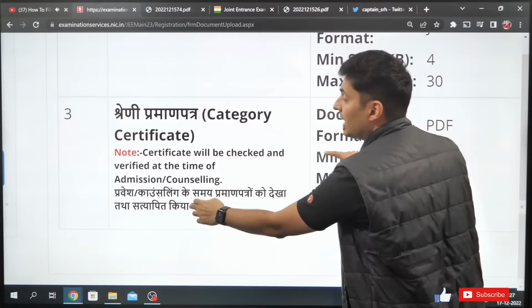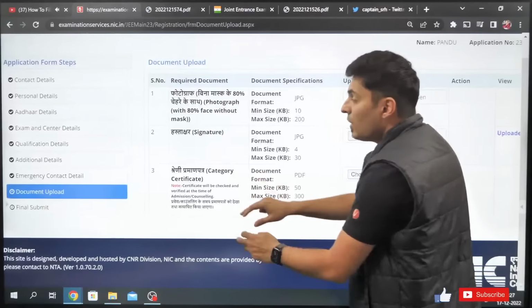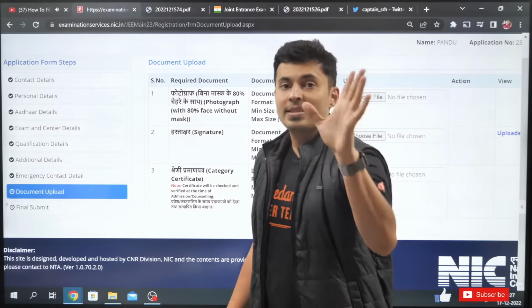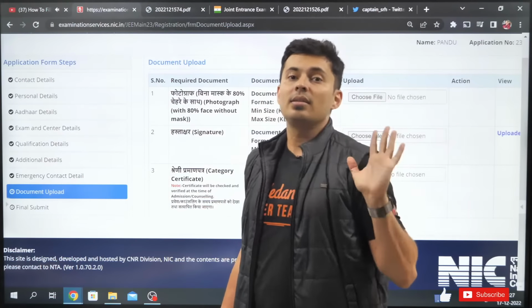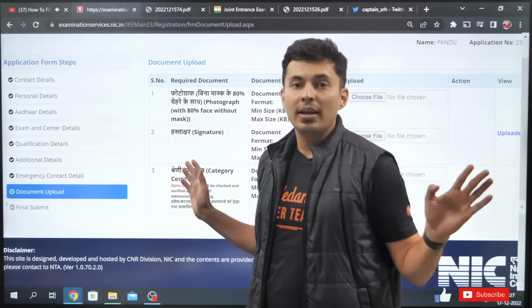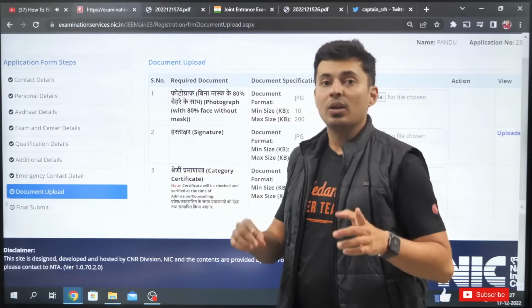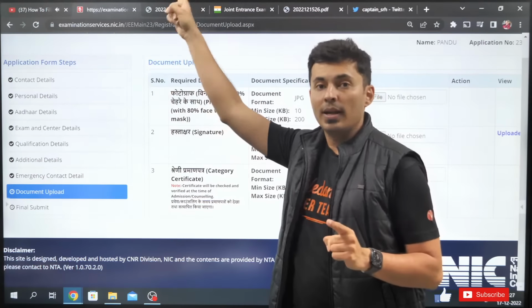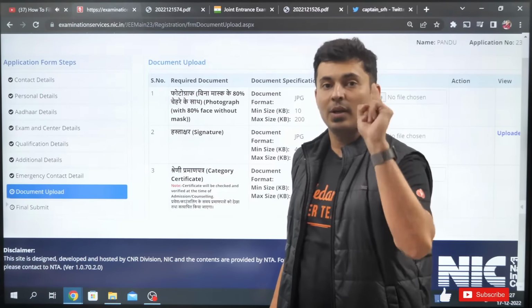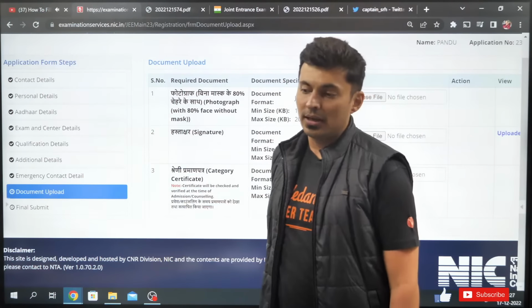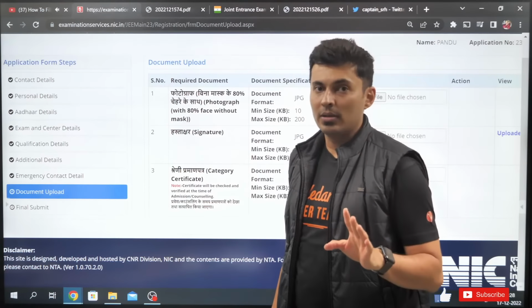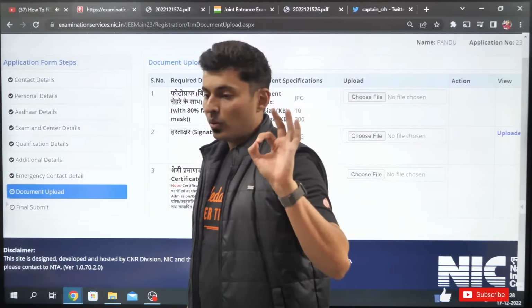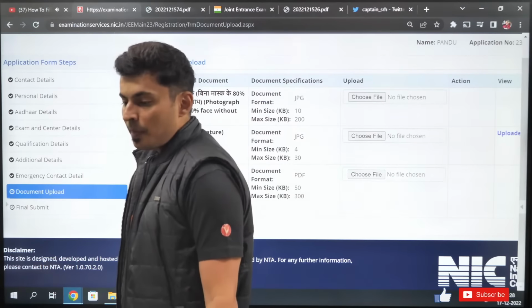Certificates will be checked and verified at the time of admission and counseling, not during the examination, not during the results also. Your results will also be declared, but it will be checked later on. So if you fill in the wrong thing, then they will catch you later on. They will not be given admission as per your category. Then you will have to go to your general, and it is a lot of trouble, let me tell you that. So fill in properly, only if you can get it.